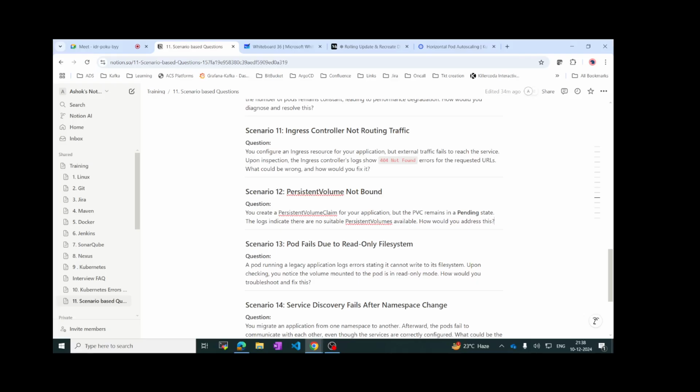From node level, we need to check whether there is any PV allocated to the PVC. In the question itself it is clear. You have created a PVC for your application, but the PVC remains in pending state. The logs indicate there are no suitable persistent volumes available. So what is missing here? Which means the storage class type we need to check, right?